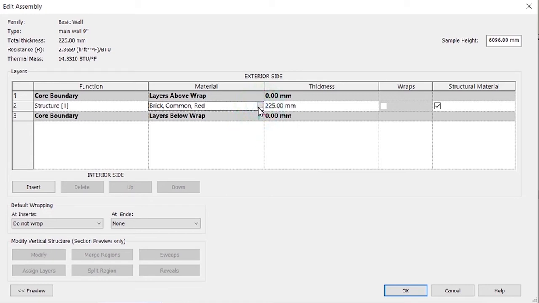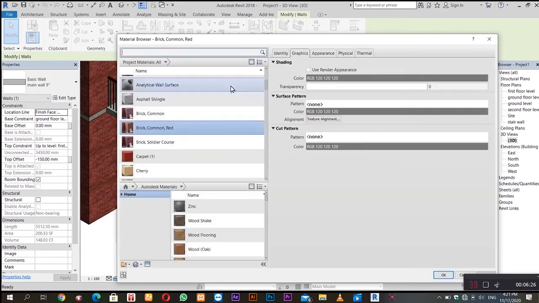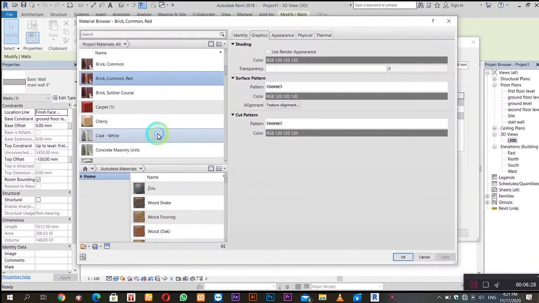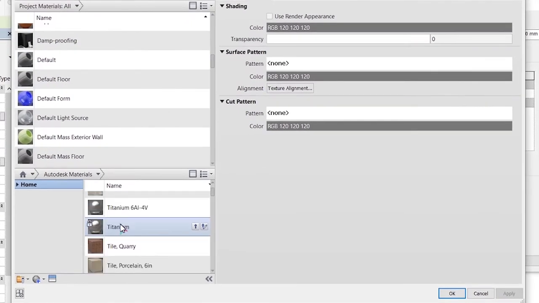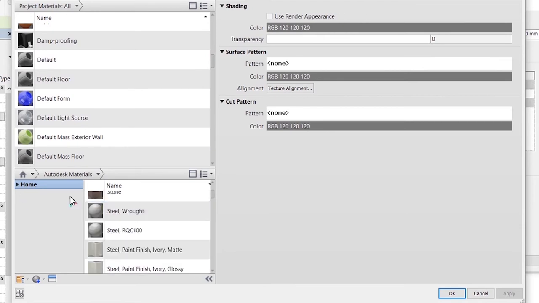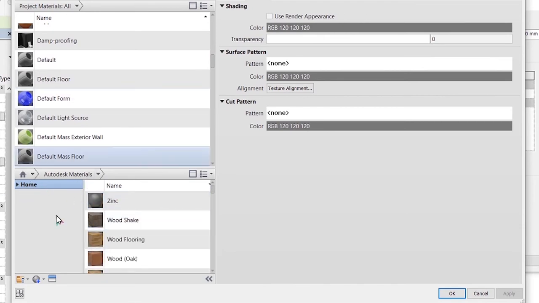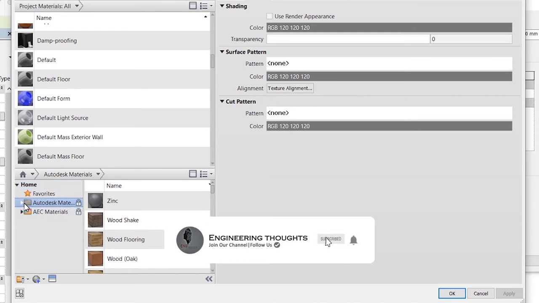Then you can find a three-dotted button here. Click that three-dotted box first, and it will bring you to another dialog box, edit assembly, and then to the material browser. There is a lot of material there. Autodesk has given us a lot of materials. The default view looks like this. First click the Autodesk material home button.